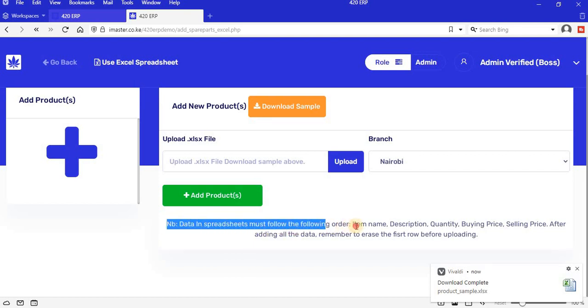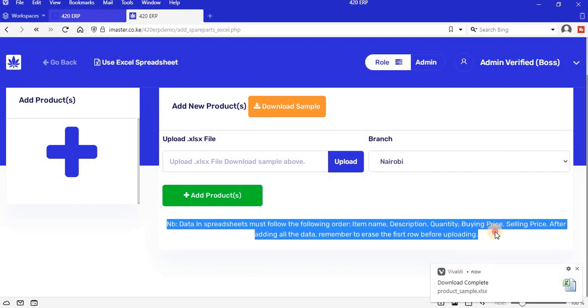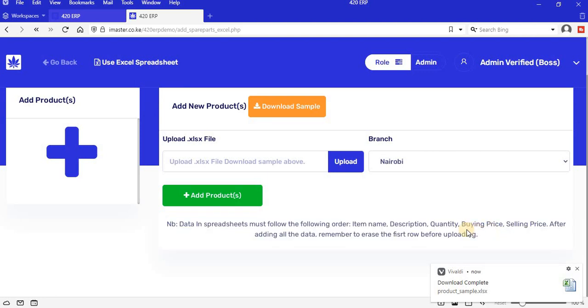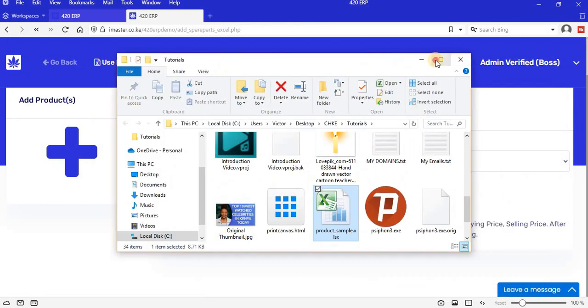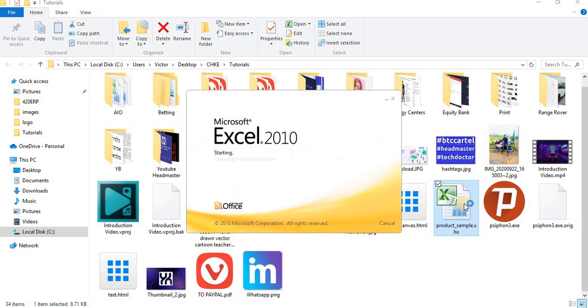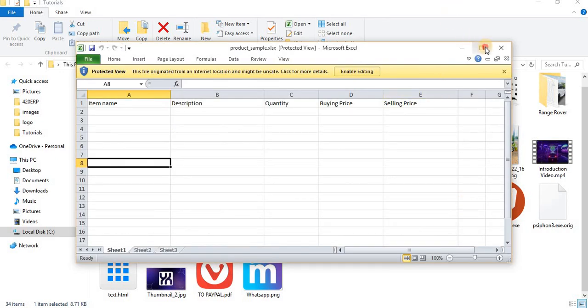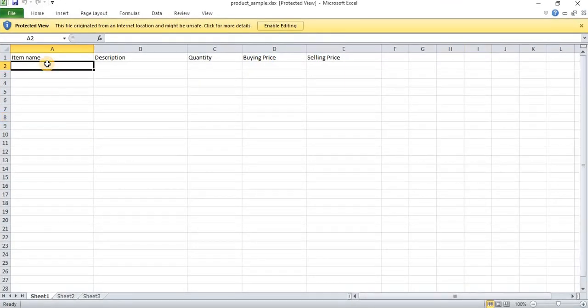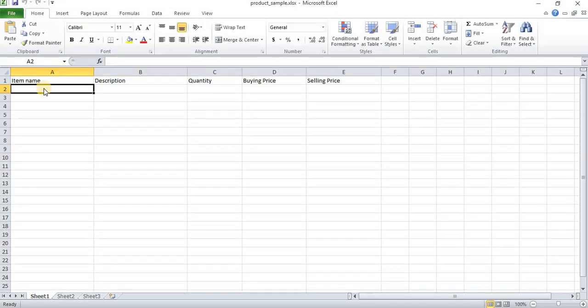Data in spreadsheet must follow the following order. If you don't follow this order, the order must be exactly in your spreadsheet. So what you do is just go and open this spreadsheet like this. Fill the information of your products. Let me show you. Fill all the information. For example, let's say you sell butter shoes. Enable editing. You sell butter shoes.